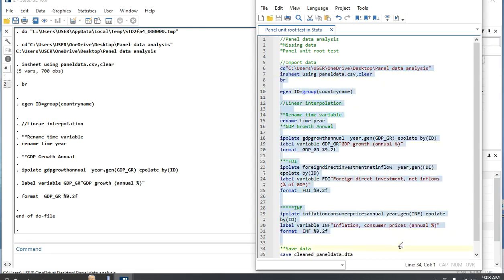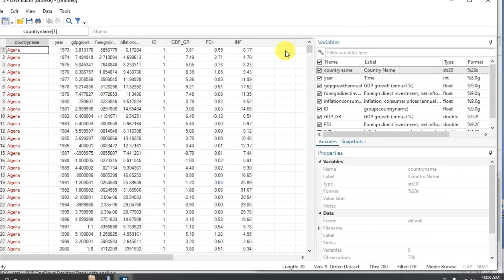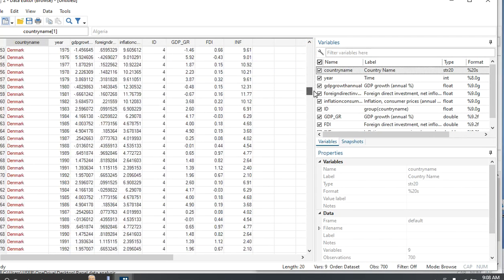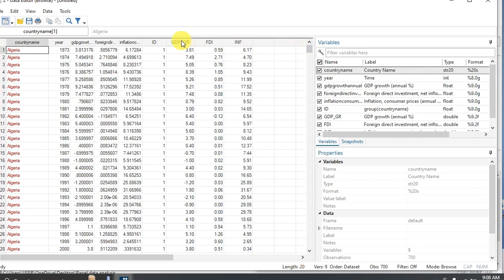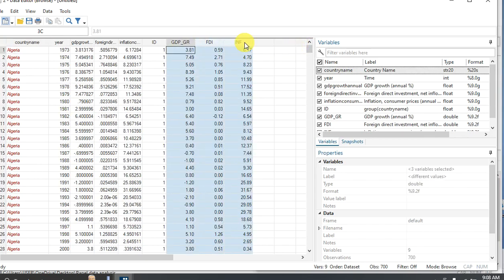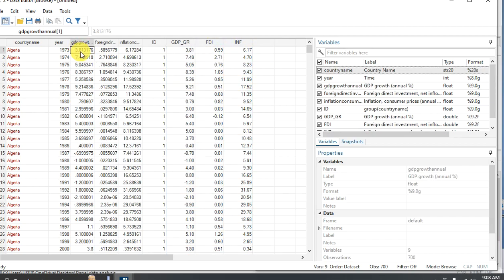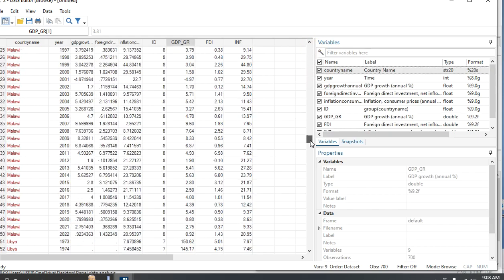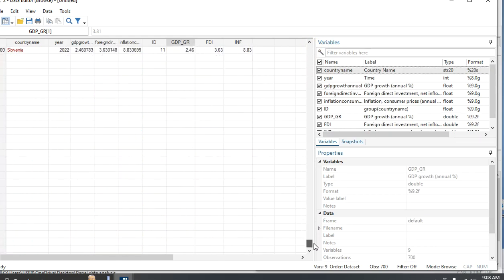If I execute all this up to this stage, you'll be able to see first I've cleaned my data. The data now has no missing data. You can see the newly generated variables, which you can also watch on my previous video on how I did it. And now these variables are to 2 decimal places. You can see the original one here, GDP was almost 6, but now it is to 2 decimal places.